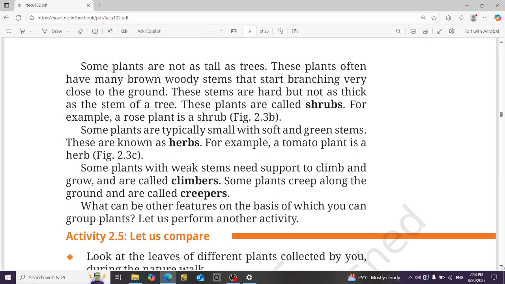Some plants are not as tall as trees. These plants often have a brown woody stem and start branching very close to the ground. These stems are hard but not as thick as the stem of the trees, and these are called shrubs. Some plants are typically small with a soft green stem. These are herbs, for example, the tomato plant. Some have a very weak stem. They take the support of others. Climbers. Some creep on the ground. They are creepers. Remember these words: herbs, shrubs, and trees, climbers and creepers.